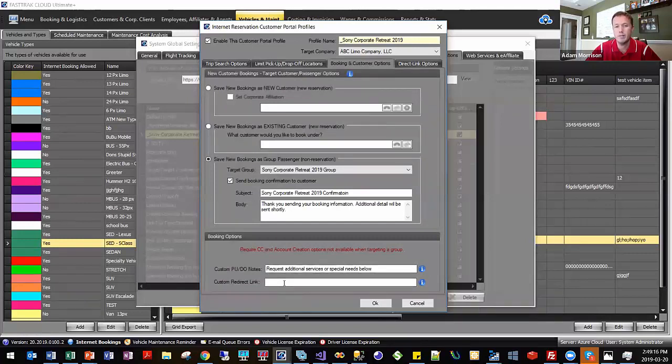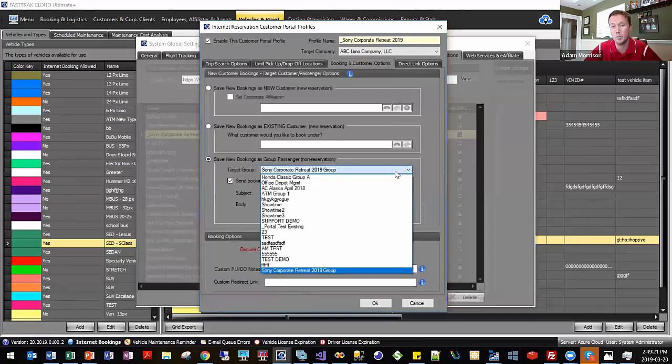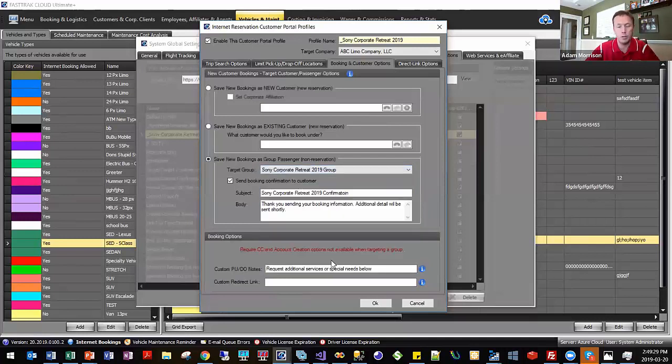One aspect of the group that you're going to need to do is if you book into a group, you're going to have to create the group ahead of time. I'll show you how to do that real quick. But once that group's created, then you can actually select it from the drop-down list. You can also choose to send an email confirmation because remember, since this is just landing in a group, there's no reservation in Fast Track, so there's no confirmations in Fast Track.